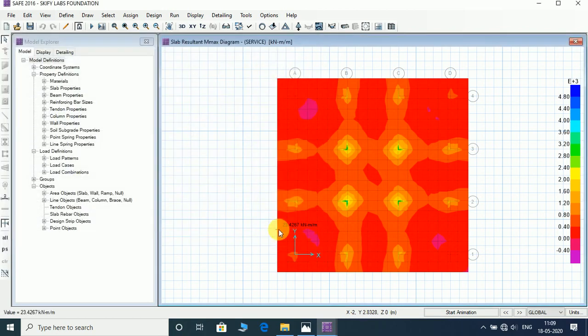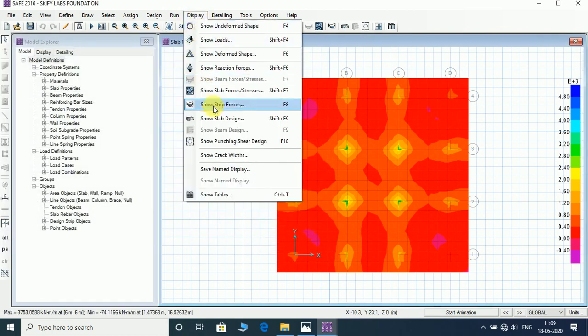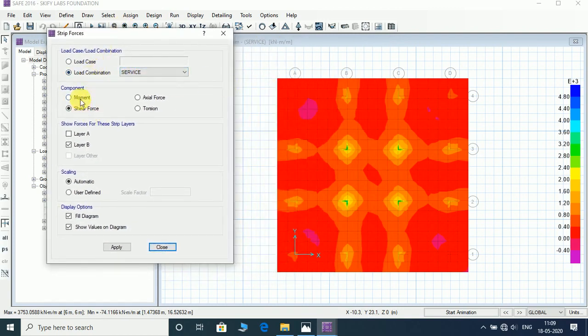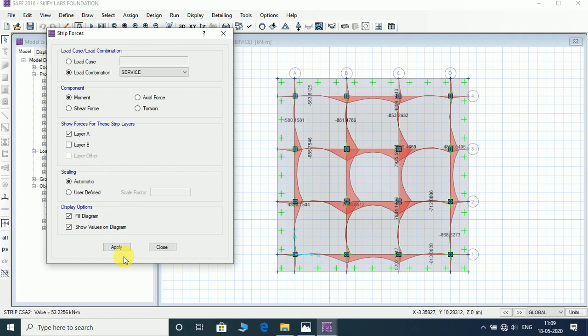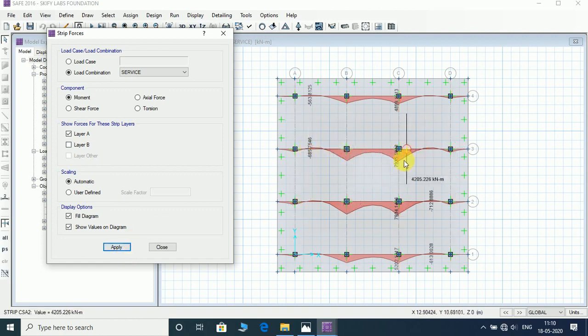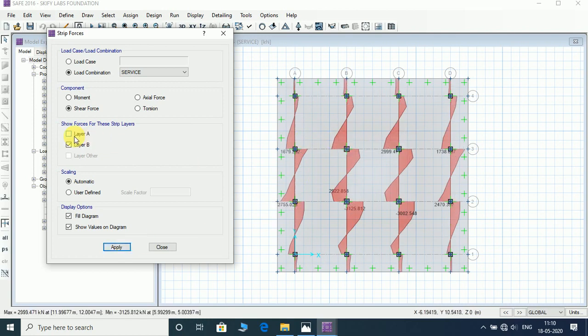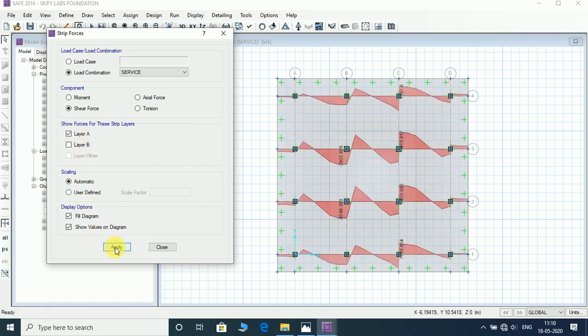Okay, then display, we can check the strip forces for the load combinations as well, for layer A and layer B. Apply. Okay, we can check. This is for layer A, that we can see the maximum bending moment. Here we can get it. Then now along layer B, same, we can check for shear force also in layer A as well as in layer B.